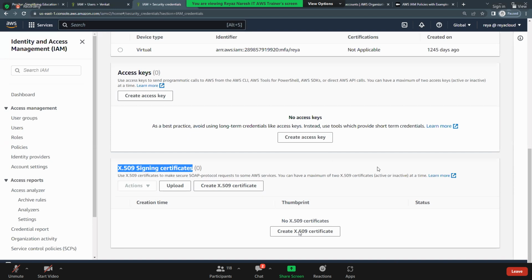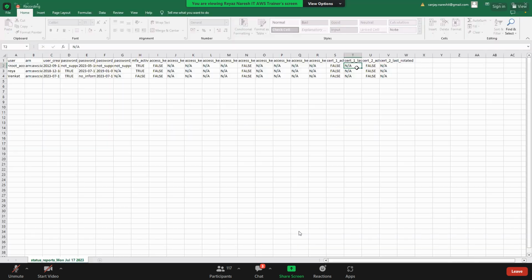Who is that? Bhaskar. This one is used to connect to your AWS services very securely from your company. You can go with the VPN, but through signing certificates also you can do it, to make a SOAP protocol request to some AWS services. So if there are a few services where you need to connect securely, for that you need to create this X509 certificate. If you have those certificates, they will be listed over here. Okay.